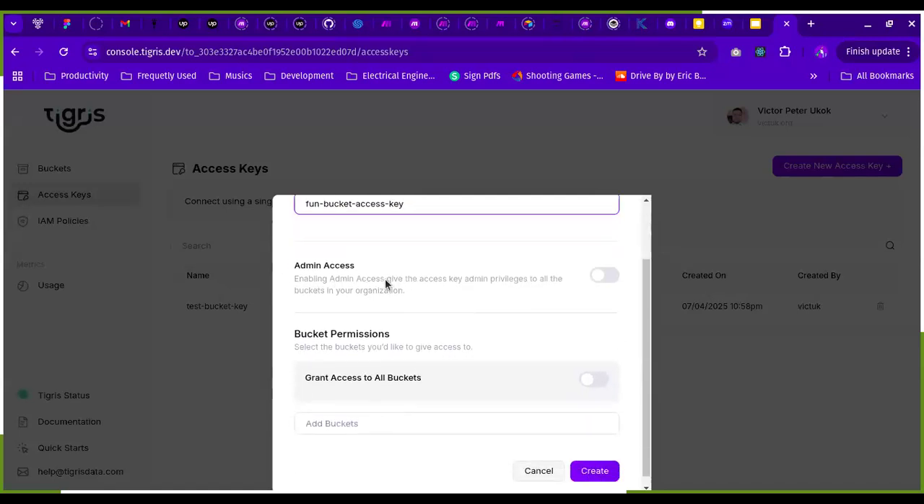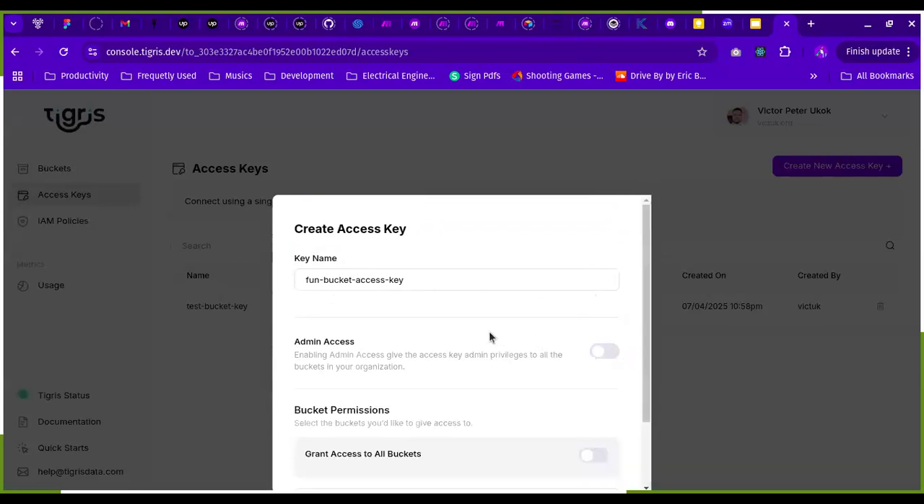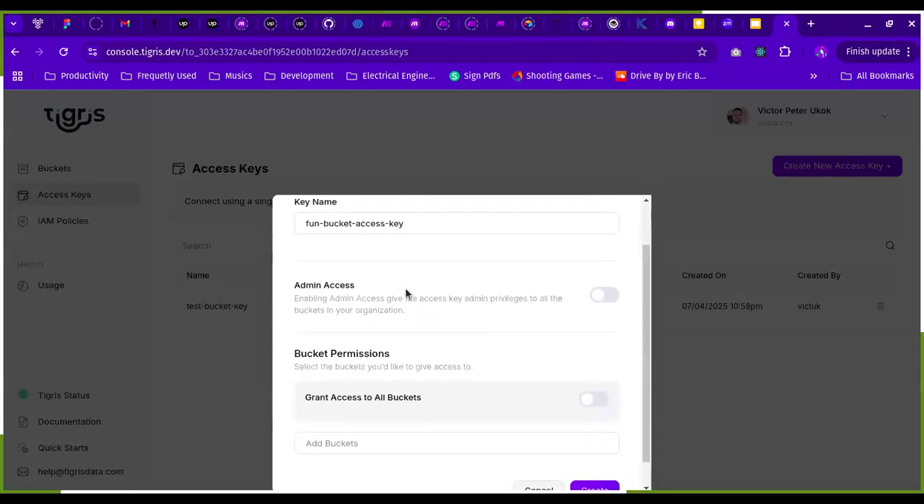Yeah, and then enabling admin access gives an admin key to all the buckets in the organization. No, I don't want this to access all the buckets in my organization. If I tick this, it means the key I'm trying to create can access any buckets I've already created previously, but I don't want that to be the case. I want to be able to choose the bucket that this key should access.